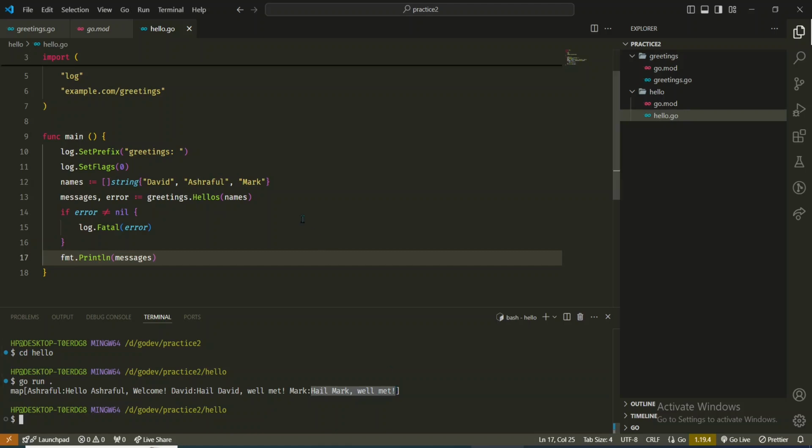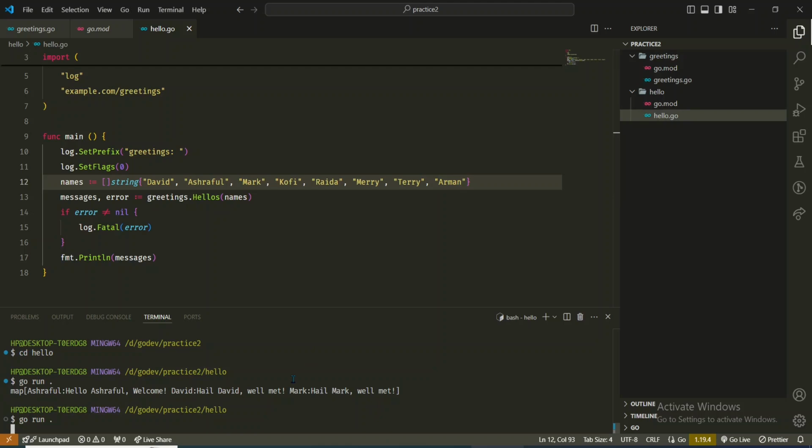So let me give more names. Let's see how random it is. Coffee, Raida, Mary, Terry, Arman. So one, two, three, four, five, six, seven, eight, almost eight names here. So let's try again.